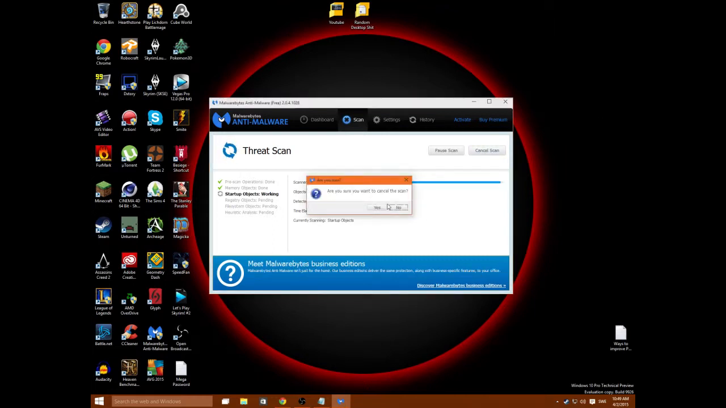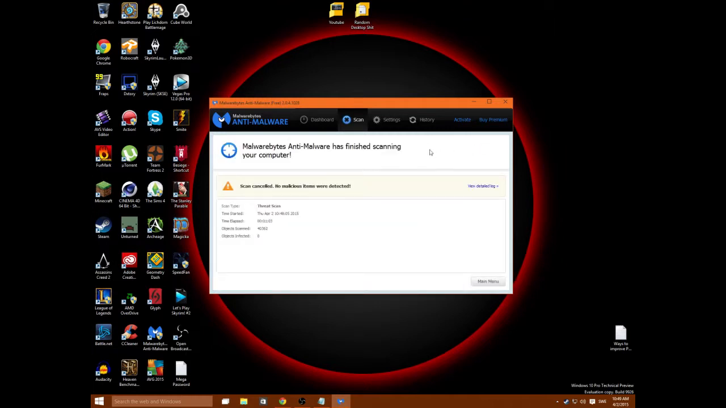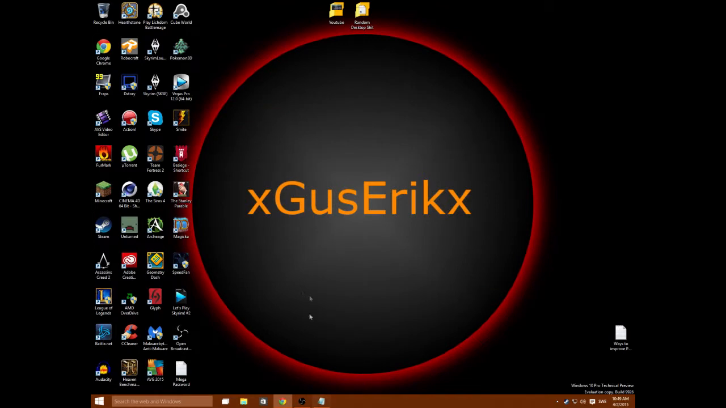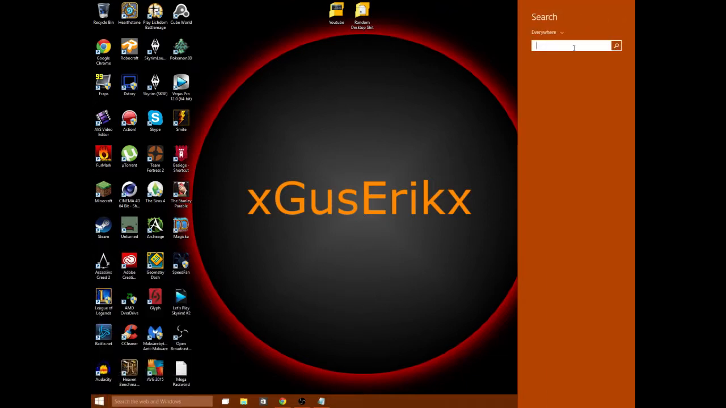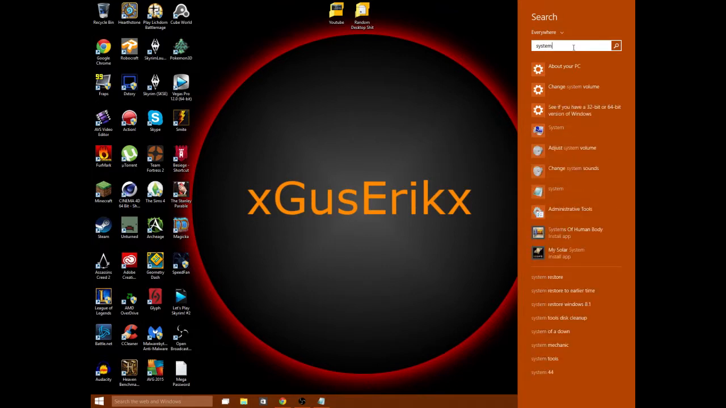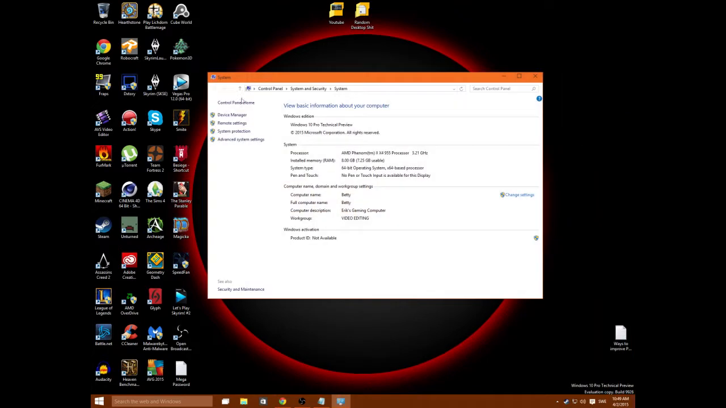I'm going to cancel the scan because I made a scan like 3 days ago. So I don't have anything. But on to the next tip. The next tip is advanced system settings. Now you go and search again for system.